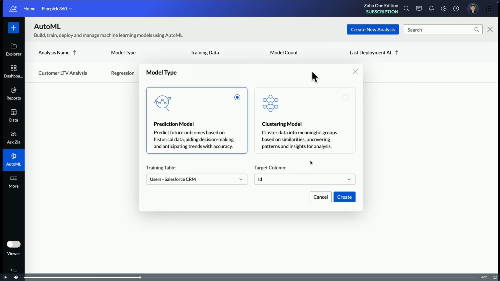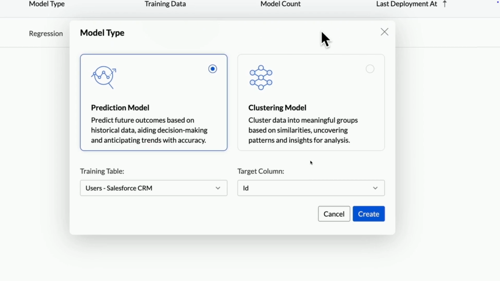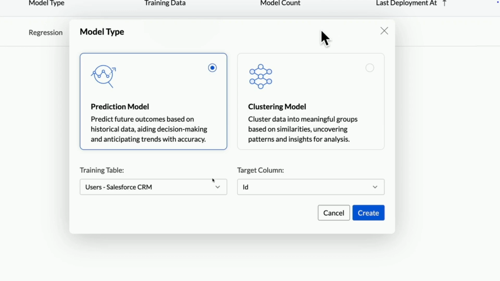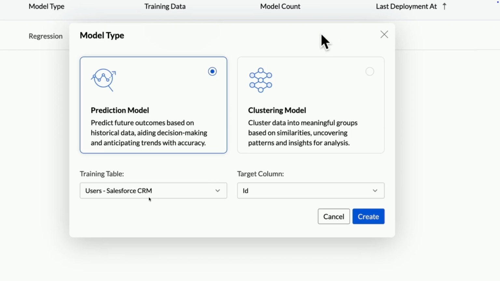Once I select this, it takes me to a page asking: am I trying to build a predictive model or a clustering model? And immediately we ask you to choose a data set, which is nothing but the training table. As I said, the training table is nothing but your historic data. In this example, we are trying to do a churn prediction. Assuming that I'm running an e-commerce business, I just want to predict whether my customer will churn out or not. Based on that, I can do marketing activities, right?